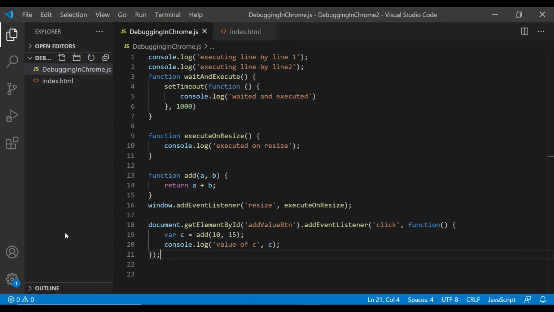Today we are going to discuss how we can debug our asynchronous JavaScript code using Chrome Developer Tool. So before that we need to understand what is asynchronous code in JavaScript.